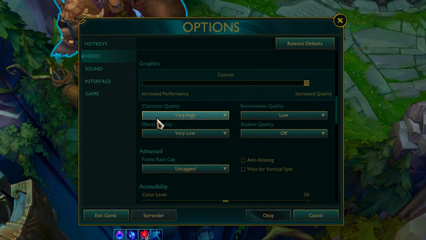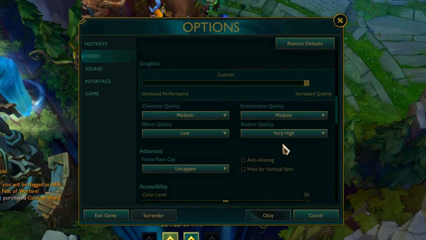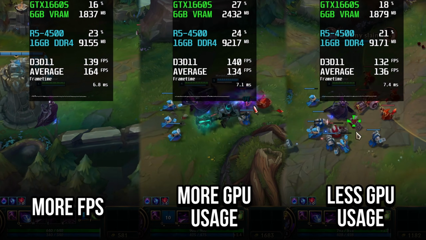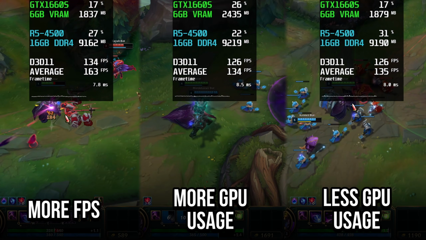If your priority is to achieve the highest possible frame rate, FPS, make the following changes. If you want to increase GPU usage, then make the following changes. If you're playing on a laptop or want to reduce GPU usage, make the following changes. So let's compare the 3 different ways to configure graphics settings in League of Legends.